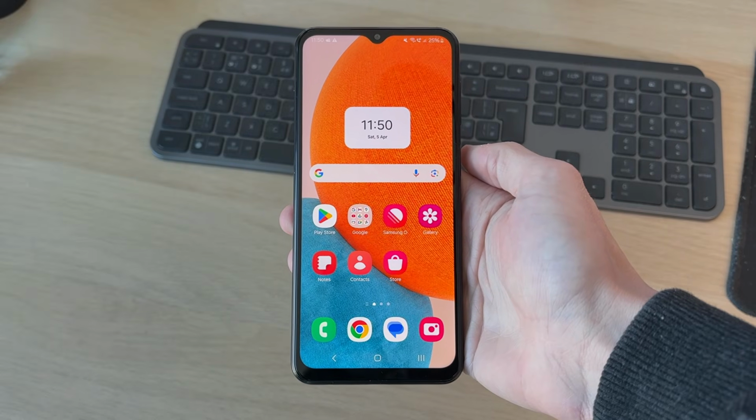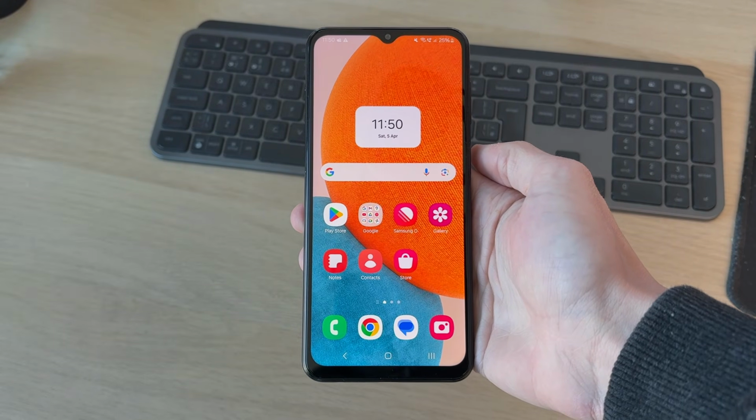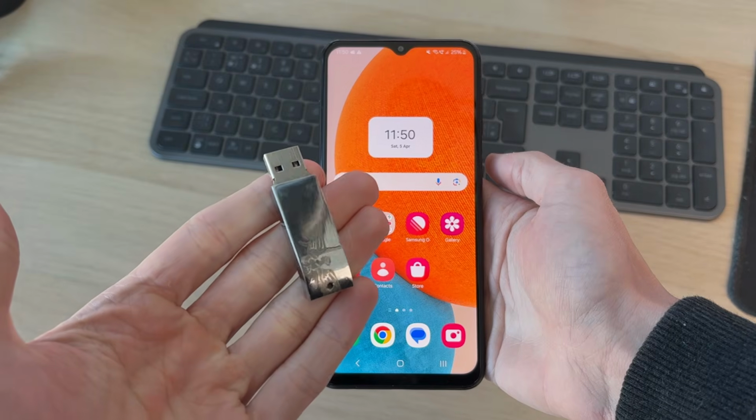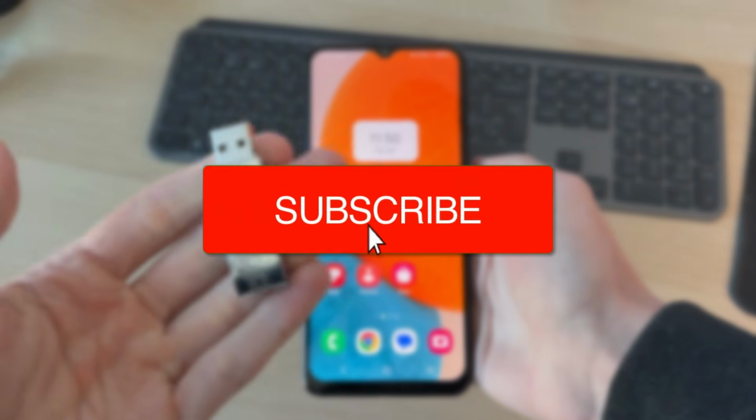We'll guide you through how to use a USB OTG adapter or cable on an Android to connect your USB drive and transfer files.